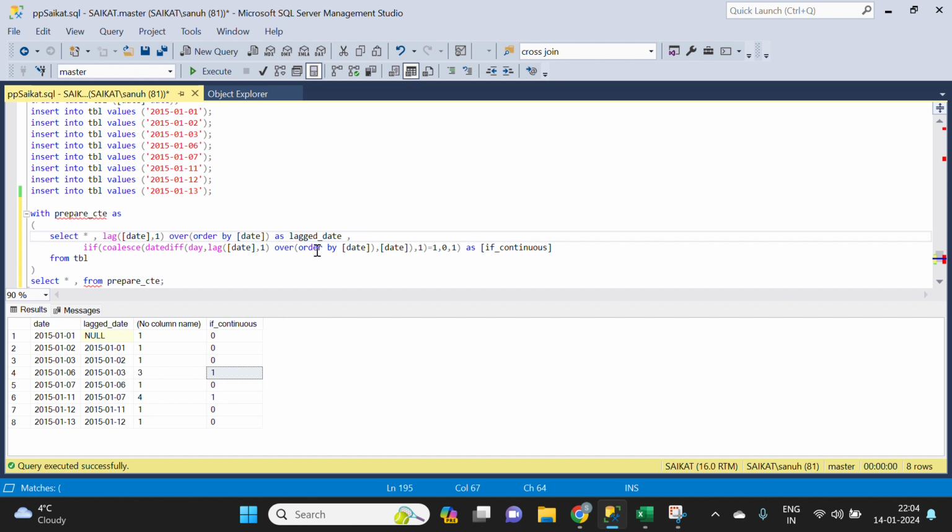We don't need this basically, so I'm just removing it. Now we got that if continuous column. Now what I'm going to do here is add it. How are we going to add it? We will add one by one, like from here, we will be adding. It's what we call a rolling sum, basically a rolling sum on the basis of the date.